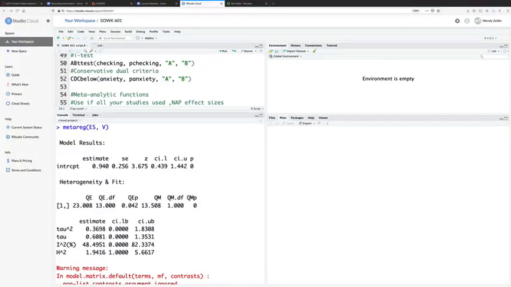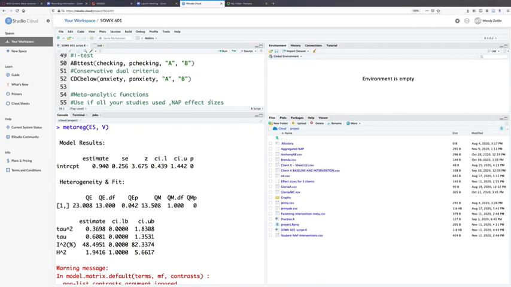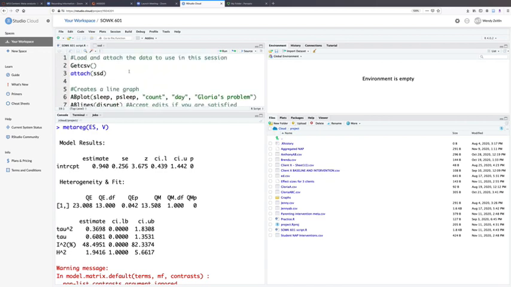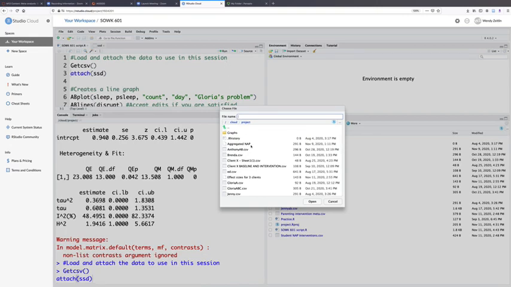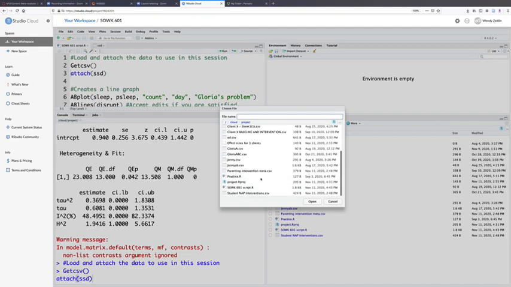Hey everybody, in this video we're going to be talking about meta-analysis, and we've set this up previously by computing effect sizes, specifically the effect size function and the nap function. So I'm going to begin by taking a look at these student nap interventions.